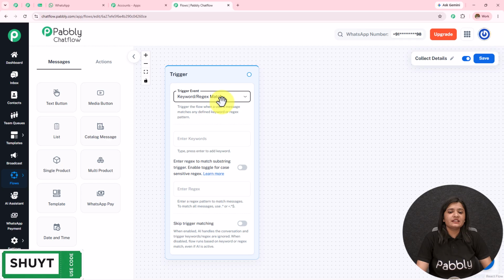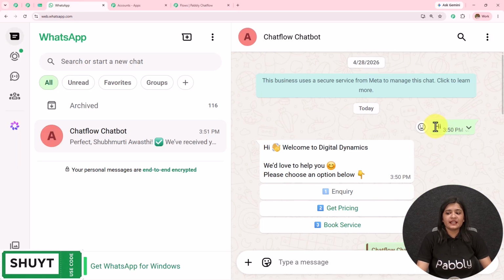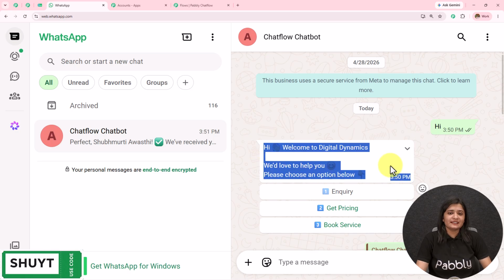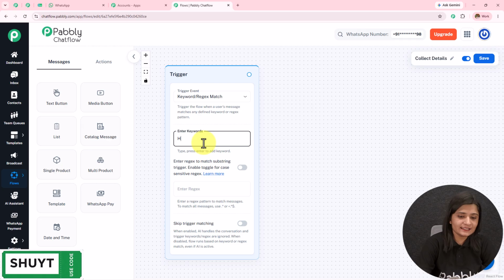I am going to select keyword regex match such that whenever any particular keyword is sent, the chatbot gets triggered and sends the next message. So here I am going to enter the keyword as hi and hello. Now whenever someone sends hi or hello, this chatbot is going to get triggered.